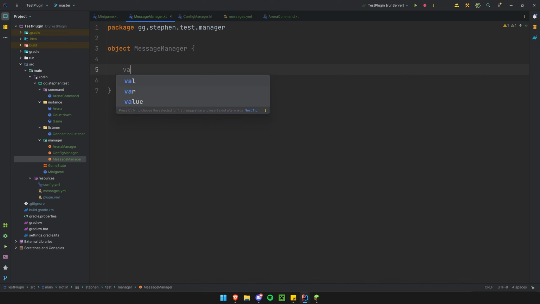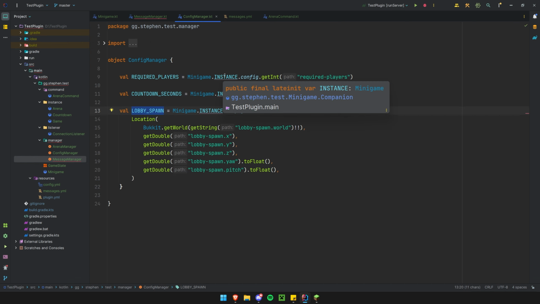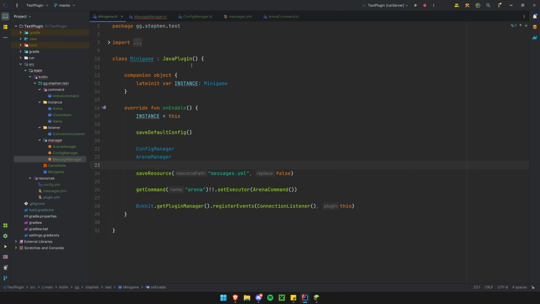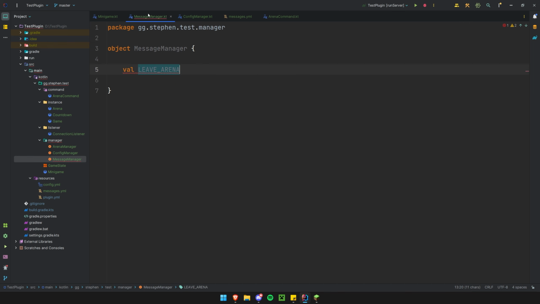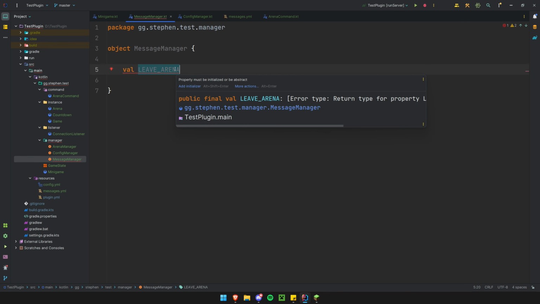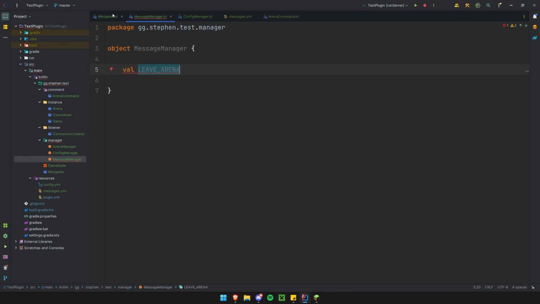So for example, if I was to create my val, and we'll do leaveArena to refer to the leave arena message, what do I then make that equal to? Well, here we got access to the main class and did .config, which is inherited from the Java plugin. But I think to follow a similar structure, and essentially to aid usability and also readability from across the entire plugin, to simply just be able to do messageManager.leaveArena, etc. It'll look so clean and be so nice.